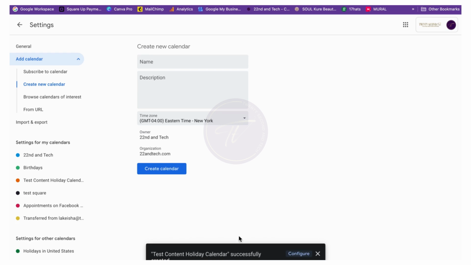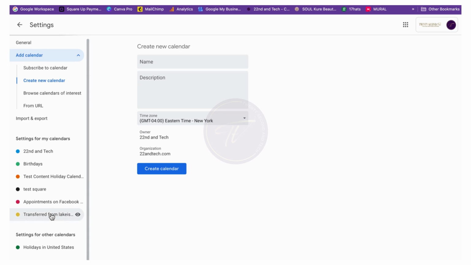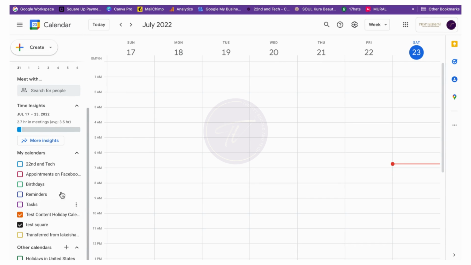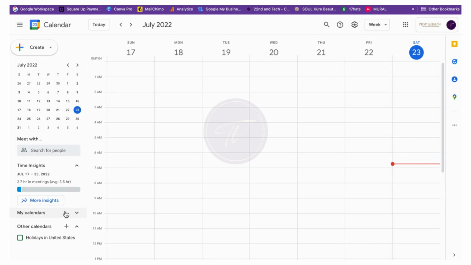At the bottom, once you hit Create Calendar, you should see Configure. You can click on that. And once you click on Configure, it's going to bring you to your list of calendars and the settings for the new calendar that you created.